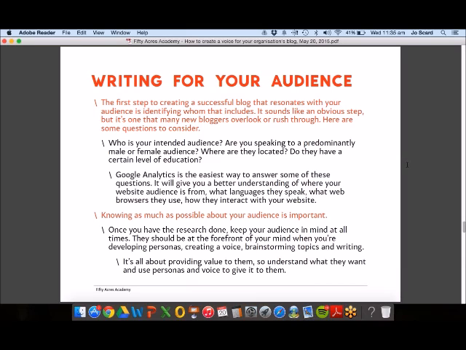Once you've done that research, you need to keep your audience in mind at all times. It's not just you writing something that you think is a great idea. You need to think, will this work with the people who are going to read it? They should absolutely be at the forefront of your mind when you're developing your personas, when you're creating a voice, when you're brainstorming topics and writing the content. It's absolutely imperative. It's all about providing value to them. So you need to understand what they want and use personas and a voice to give that to them, because that will obviously bring them back.